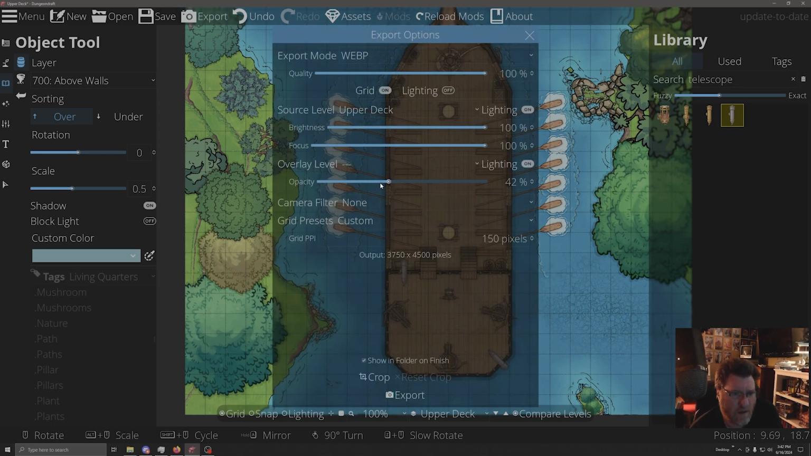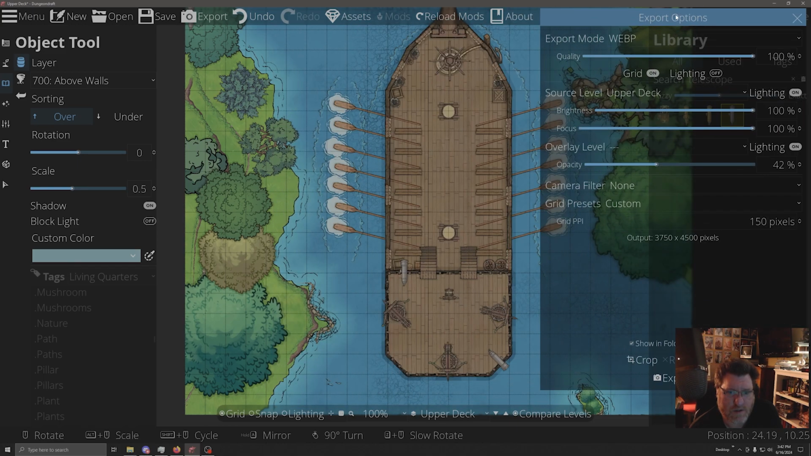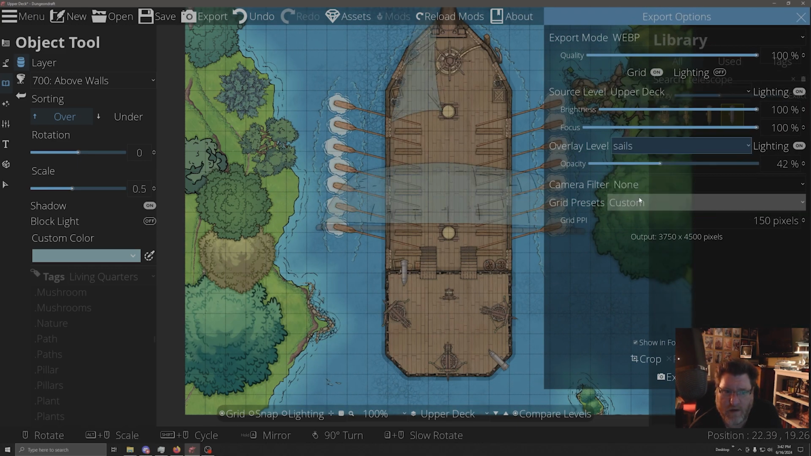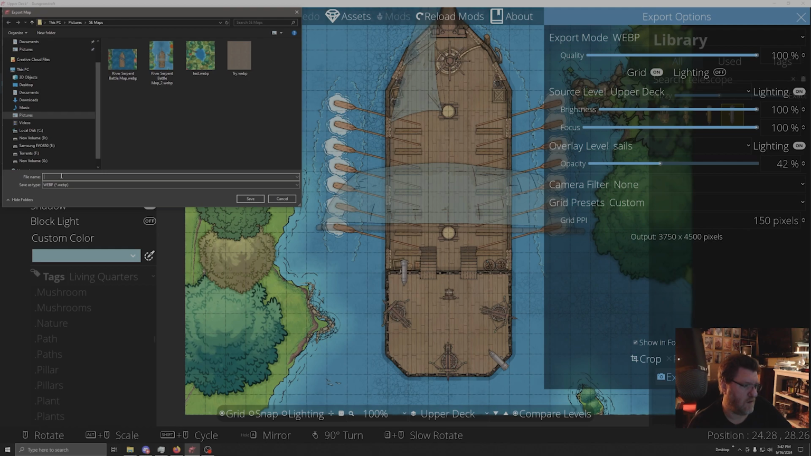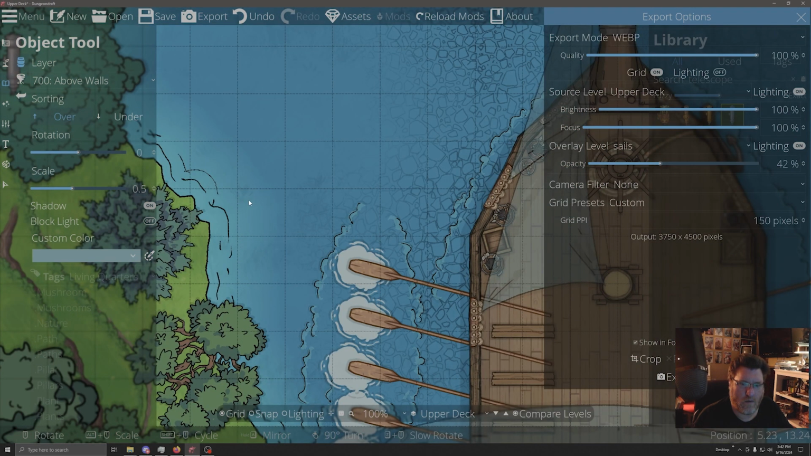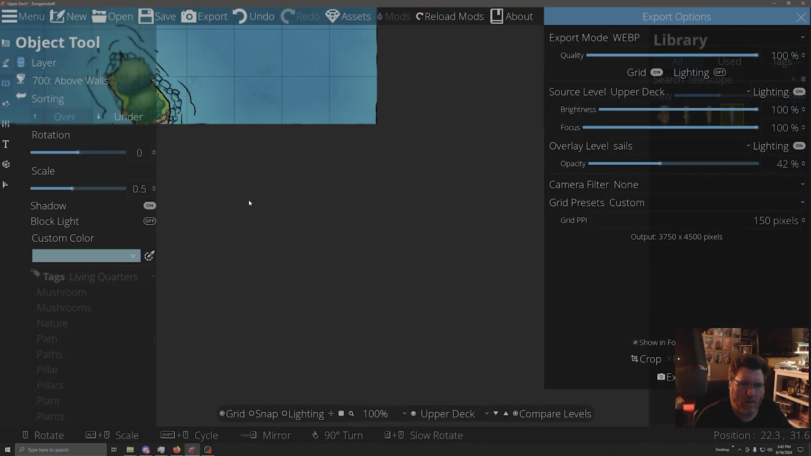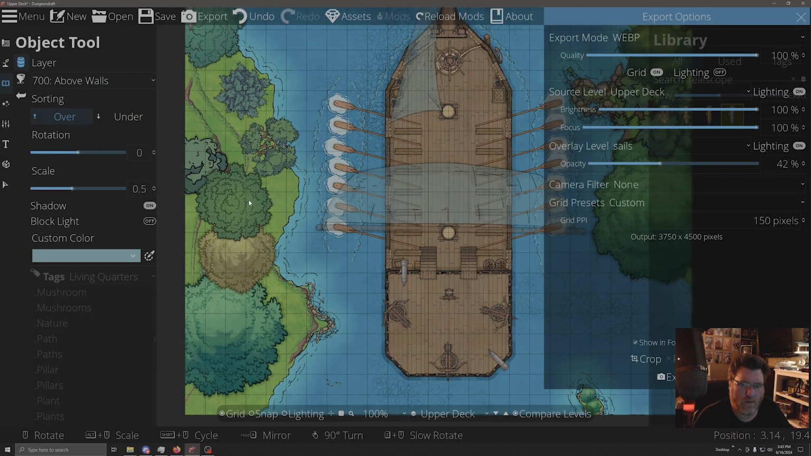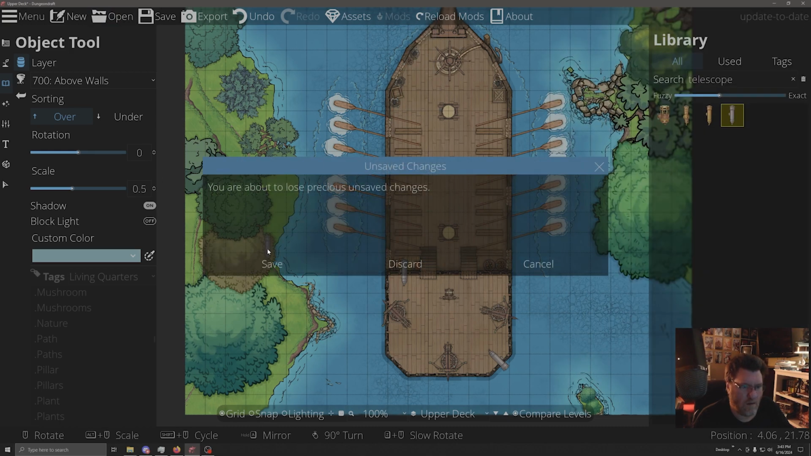So I'm going to hit export again. And for the export options, I'm going to put upper deck, and then I'm going to put sails. And then I'm going to export it as upper deck. Silver Serpent Upper Deck. That's the name of the boat, by the way. Okay, it's popped up. I'm going to open. Oops, hold on. Got to close this first. I'm going to open. Oh, yeah, save.